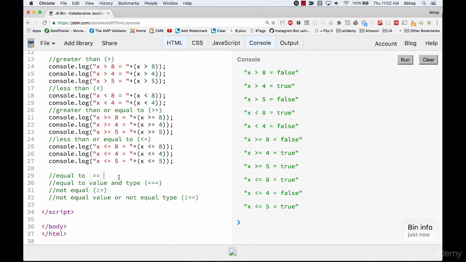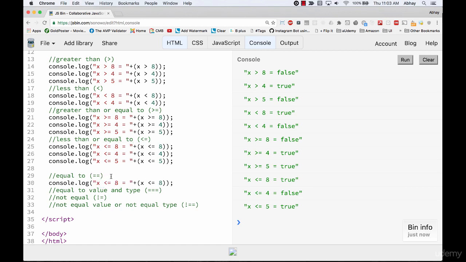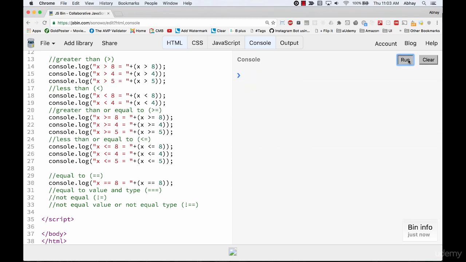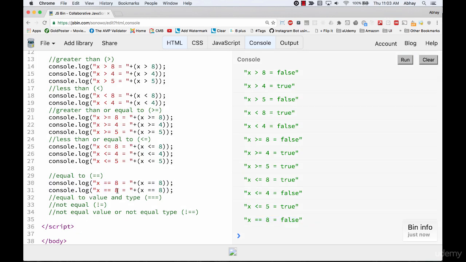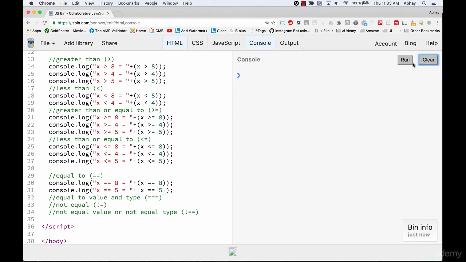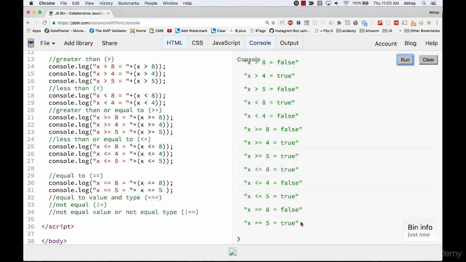Now let's check the equal sign. Let's copy this out here and make this an equals. So let's say x double equals 8. In this scenario, it should return a false, because x is not equal to 8. Let's also check for x equal to 5. We already saw that x equal to 5 should return a true, because we checked for greater than or equal to and less than or equal to signs. So x equal to 5 will return a true.